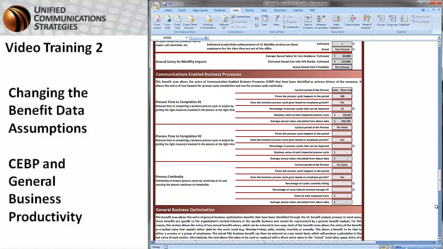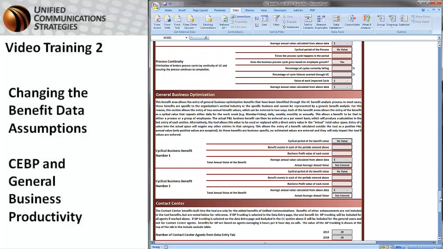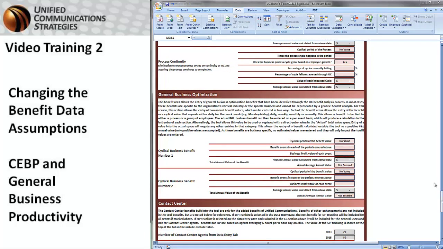So with that, let's jump to the next analysis, which is on general business optimization. General business optimization is very similar to CEBP. It really is, again, if you talk to your customer and as you talk to them about the benefits of UC and go beyond the basic benefits, you may identify a specific event that happens where UC can impact that event, whether it's an annual drive, or sales completions. So this is a place where you can enter that value.